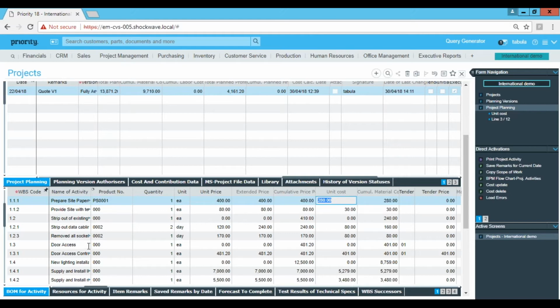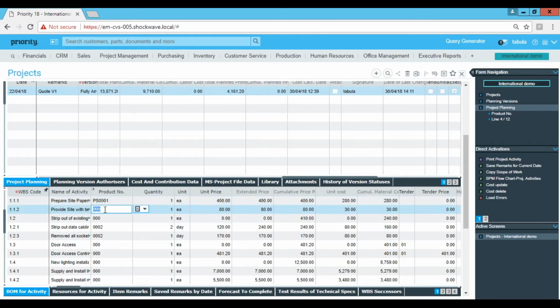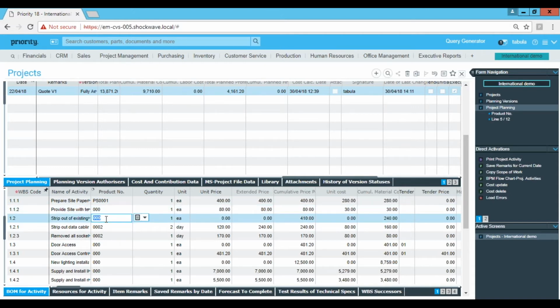You do the same thing for others, and if you don't have a bill of material, you can directly put in the part number, the quantity, and the cost. You can manually type the cost in or pull it through.